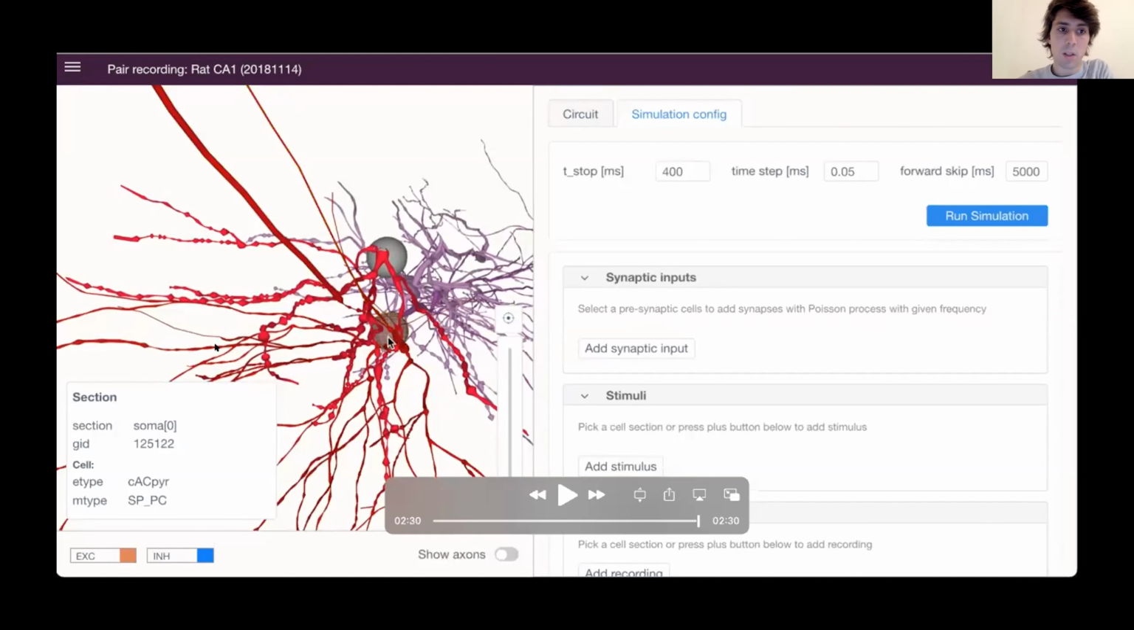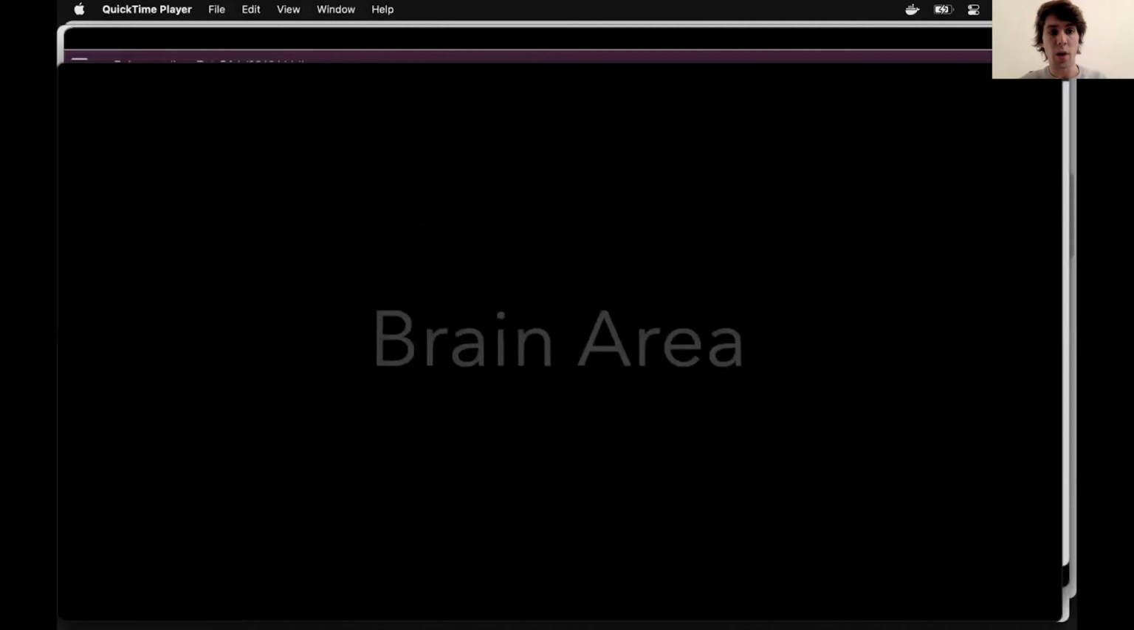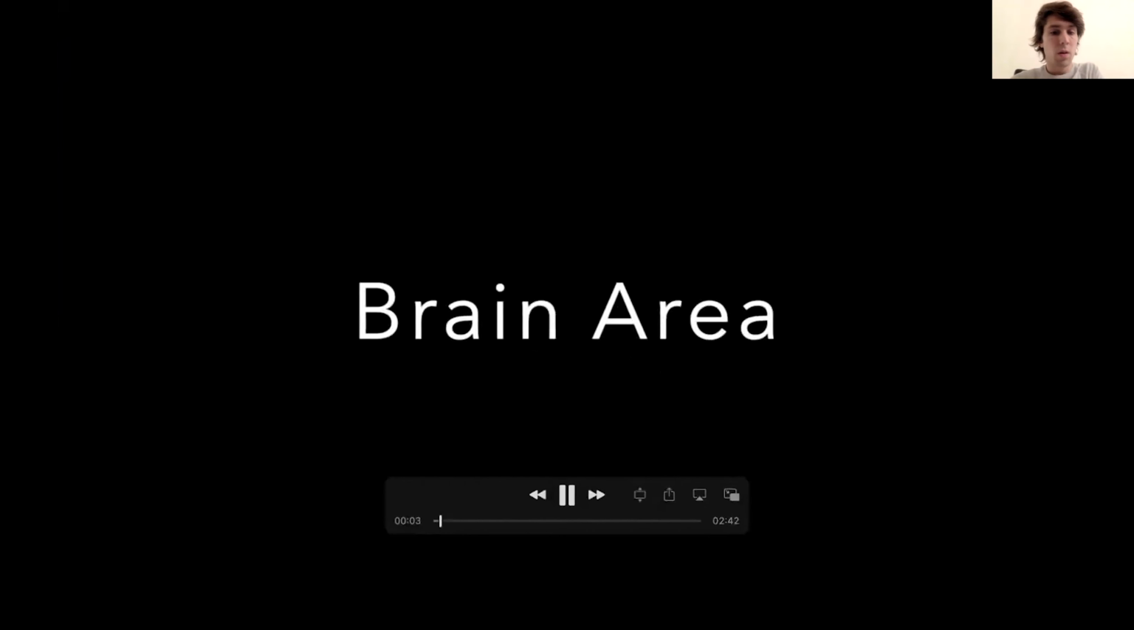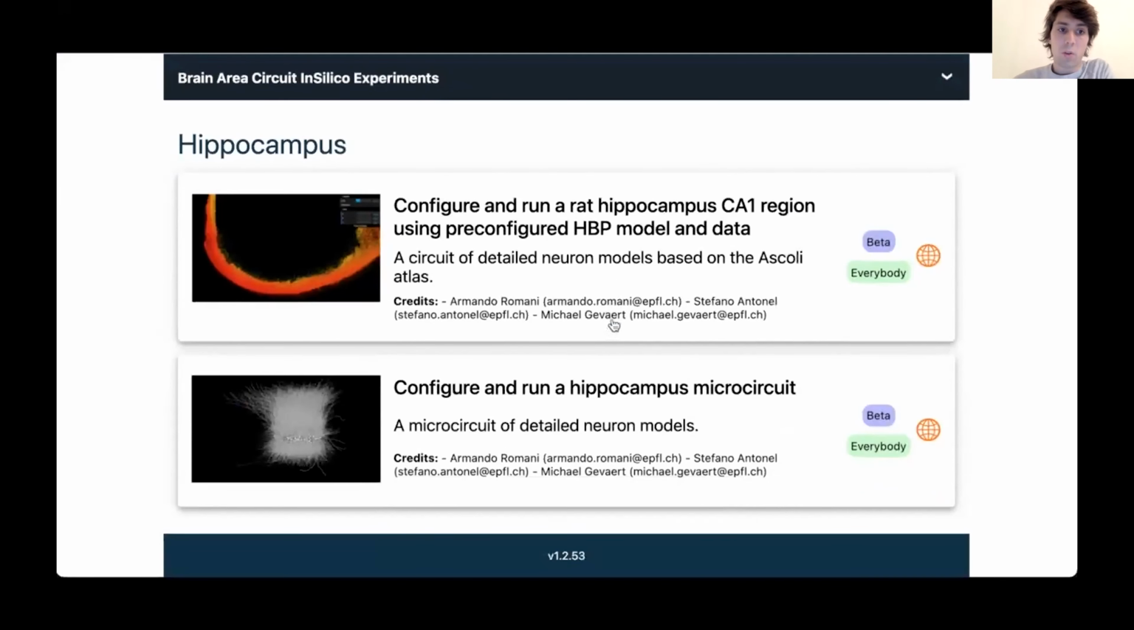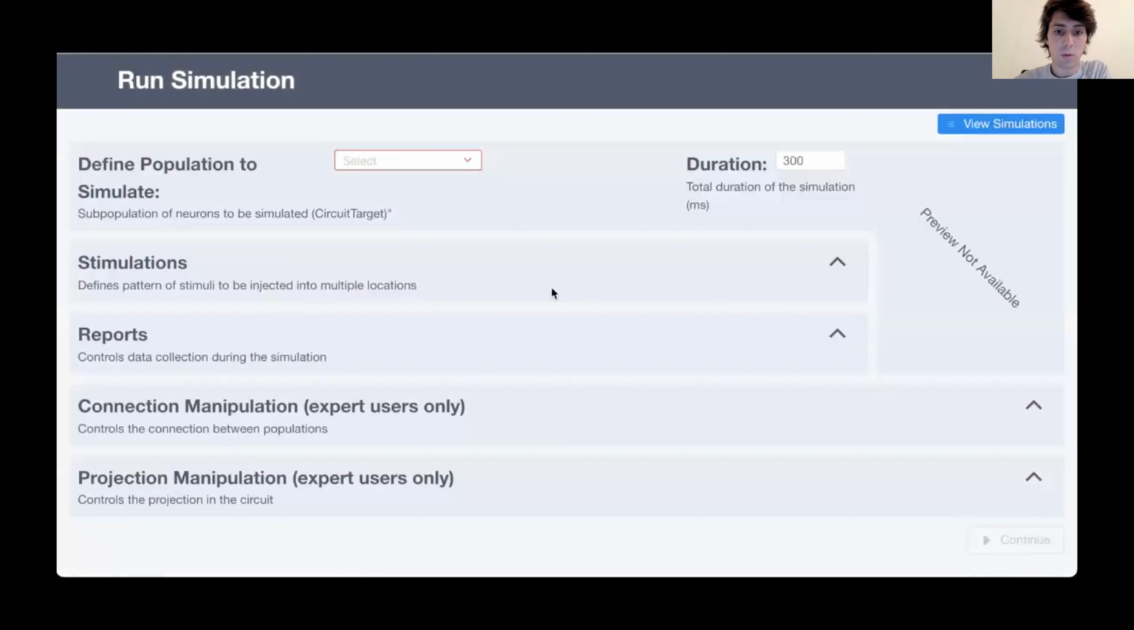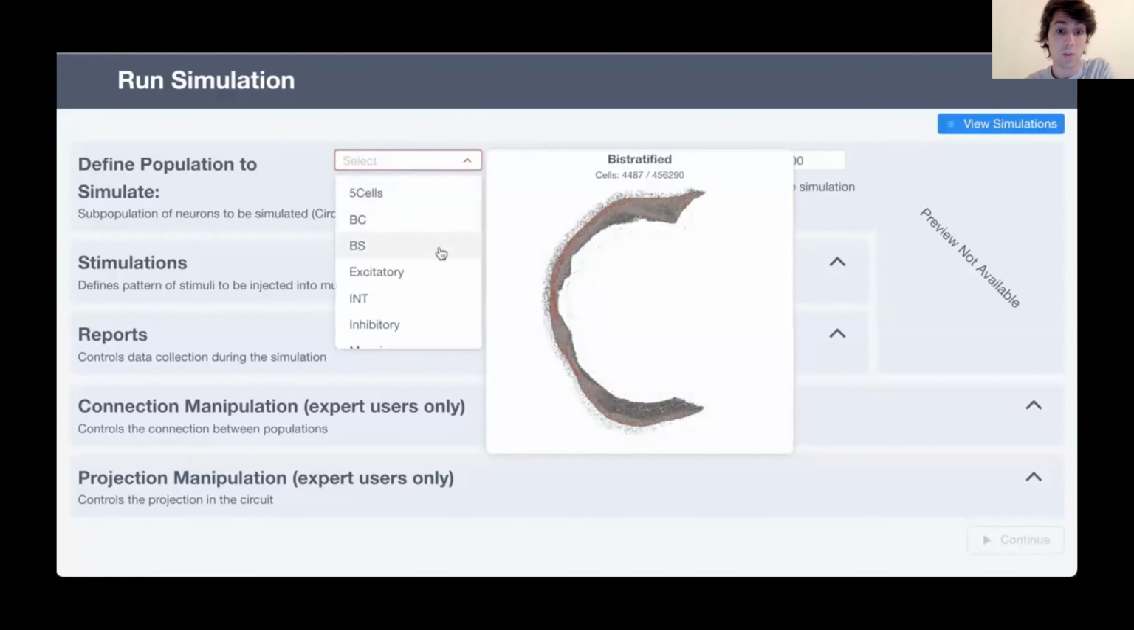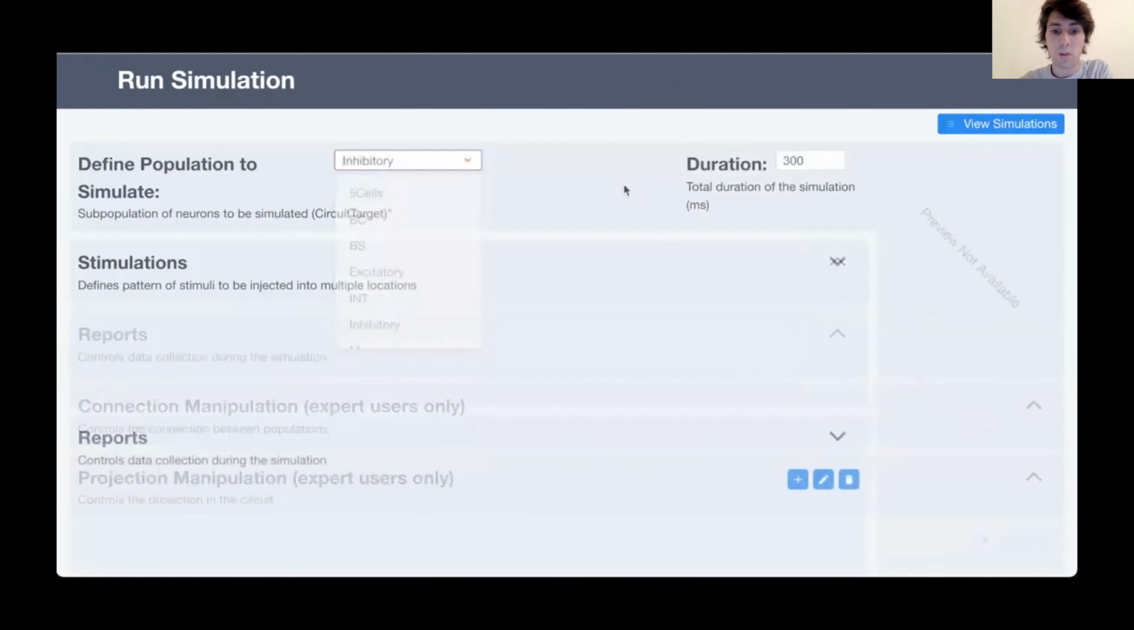And last but not least, we have another application for running brain area experiments. We're mainly focusing on hippocampus, and then we have again the CA1 and a subset of this CA1. Let's go to the full one. In this web app, first you need to define the population. So which subset of neurons do you want to simulate? It could be the whole area, or it could be, I don't know, the basket cells, the excitatory cells, the inhibitory cells. You have the cell count on the right side and a visualization.